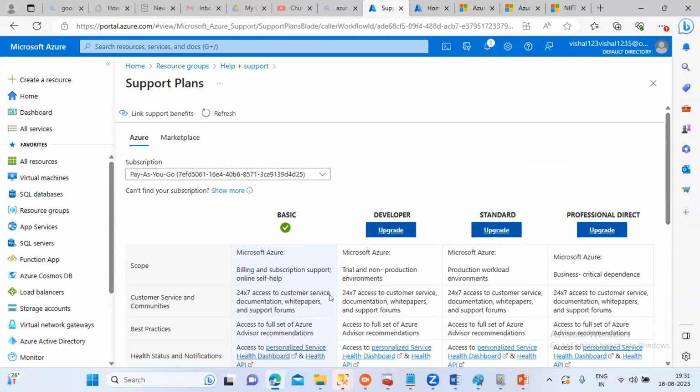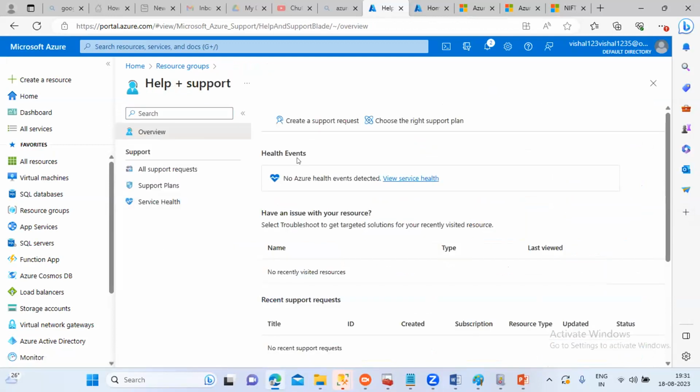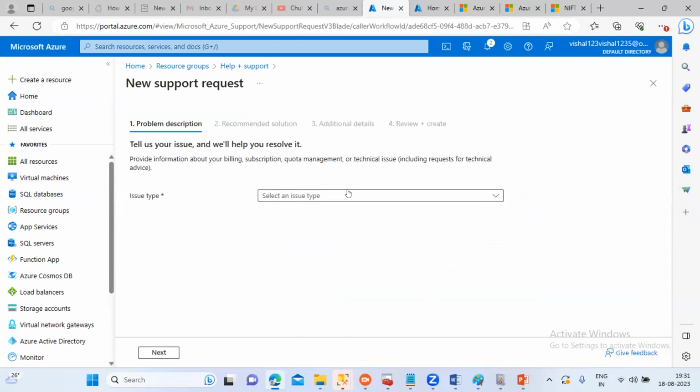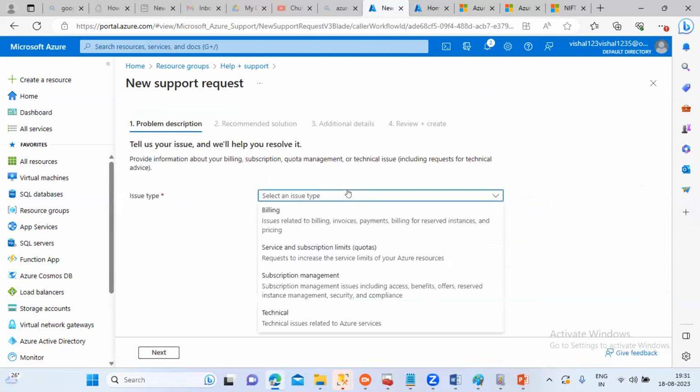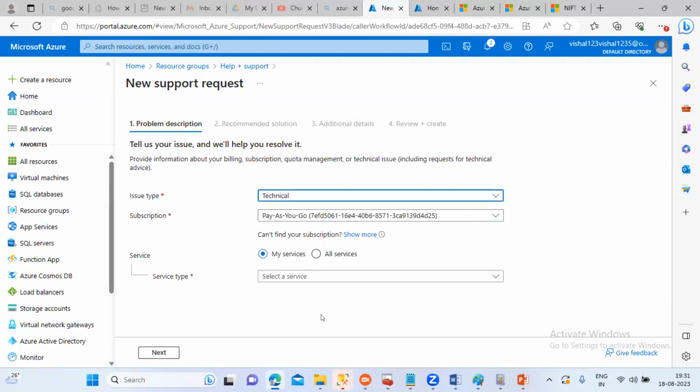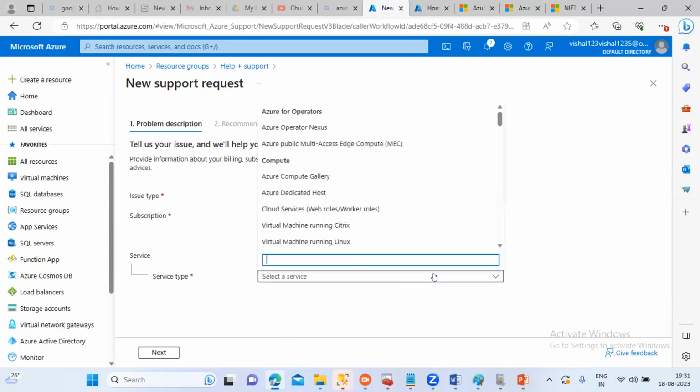Right now I belong to the basic support model. Let's come back and see how we can raise a support request. Create a support request. What is the problem type that you are getting? Okay, technical support, I require technical support. This is my subscription. Service type: what service am I getting the issue with?